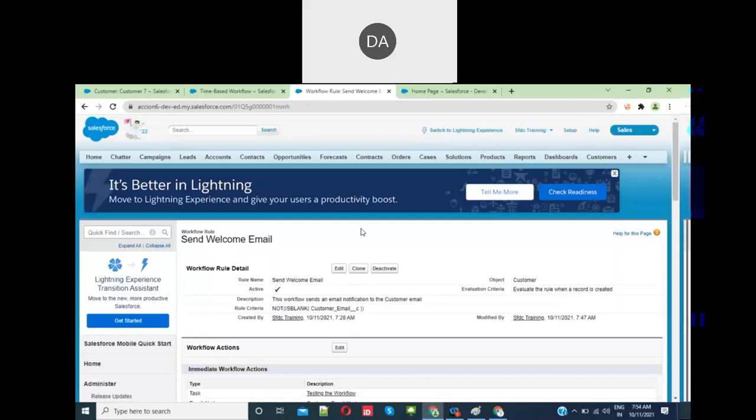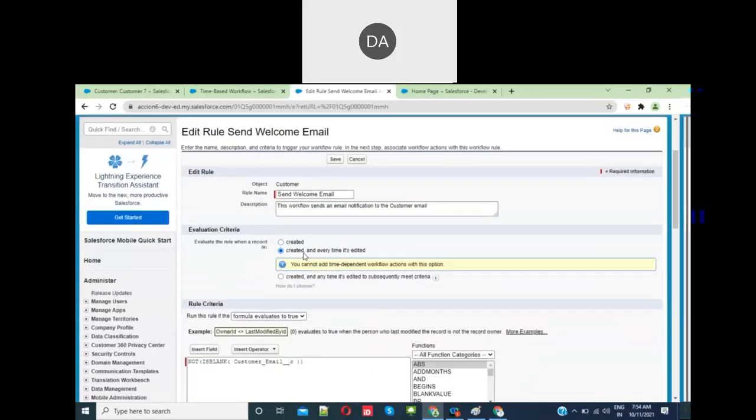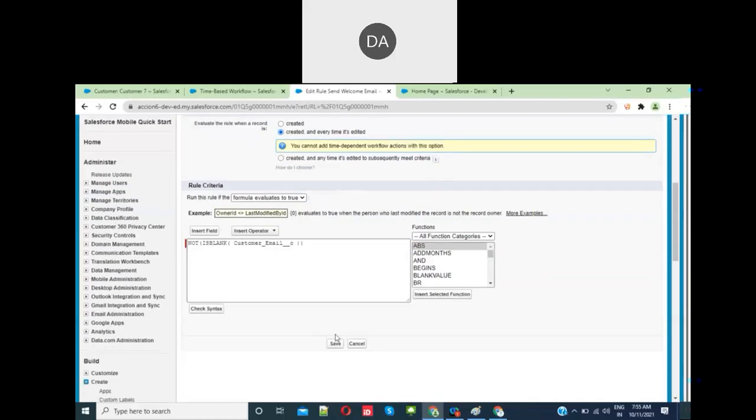Edit this workflow rule. Now I want to perform the same for created and every time it's edited. The name itself is saying that when a record is created or edited, when you edit and save the record also, this workflow rule will be triggered. That's what it's saying. And it's saying that you cannot add time-dependent workflow actions within this option. Using this option, time-based actions cannot be performed.